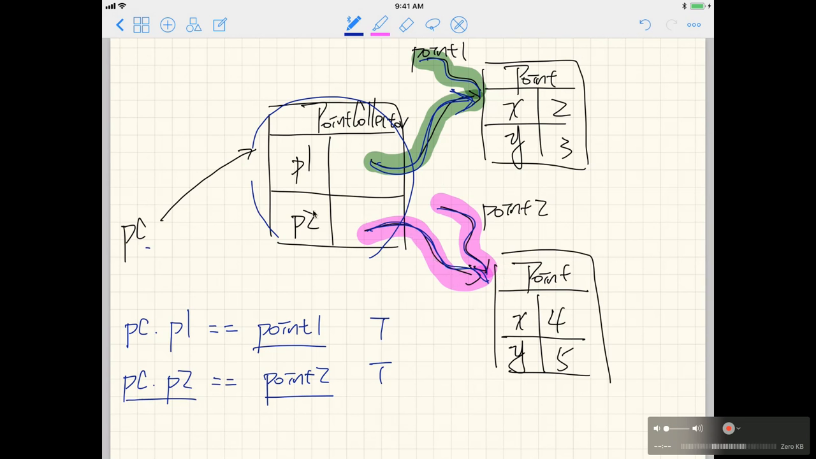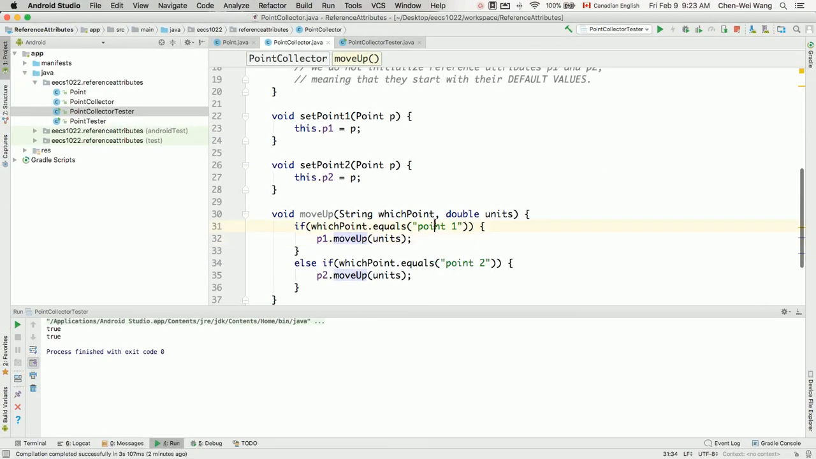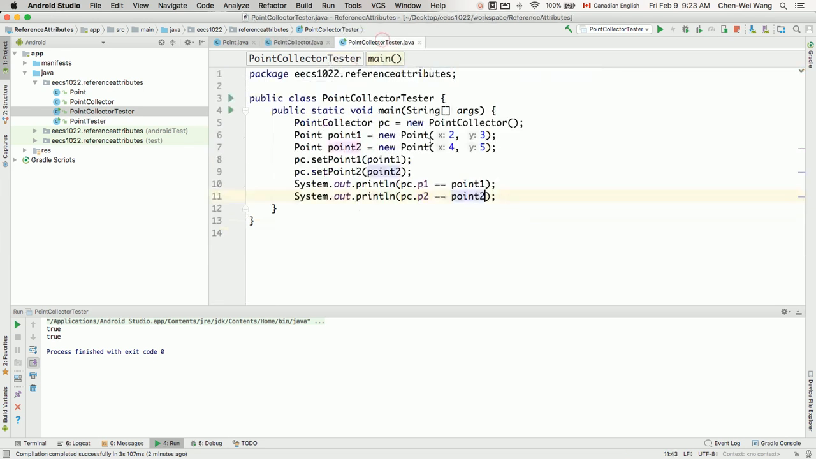In that case, if we say PC.P1 and then say move up, it's going to change this object over here. If we say PC.P2 and then move up, we're going to change this object here. So it depends. Let me illustrate to you. Let's go back there and try to do that. Now this is after the setup. So now we'll say s out.